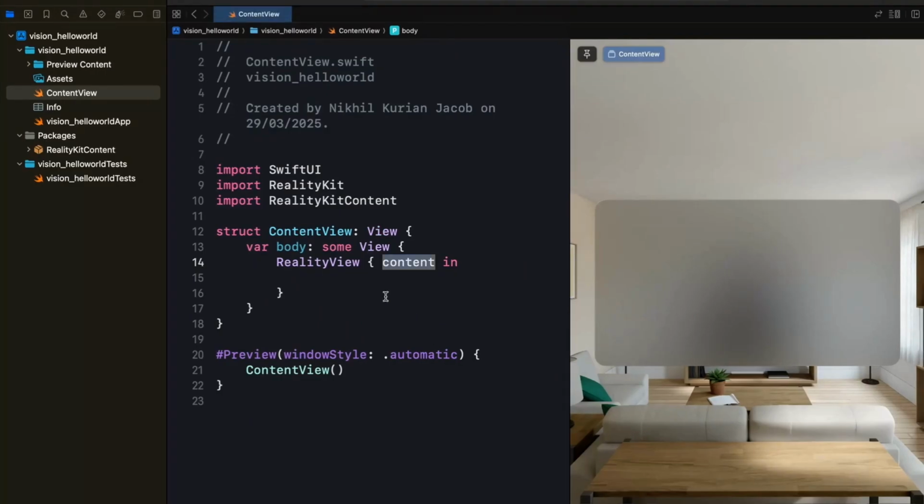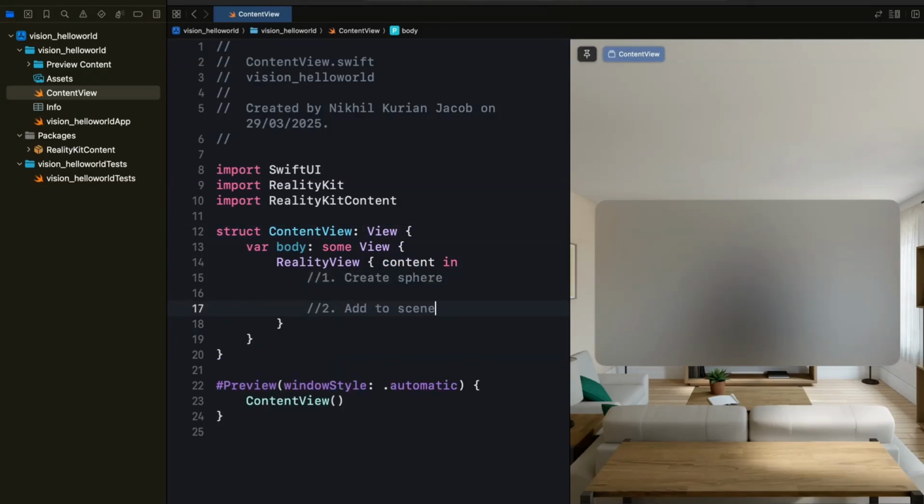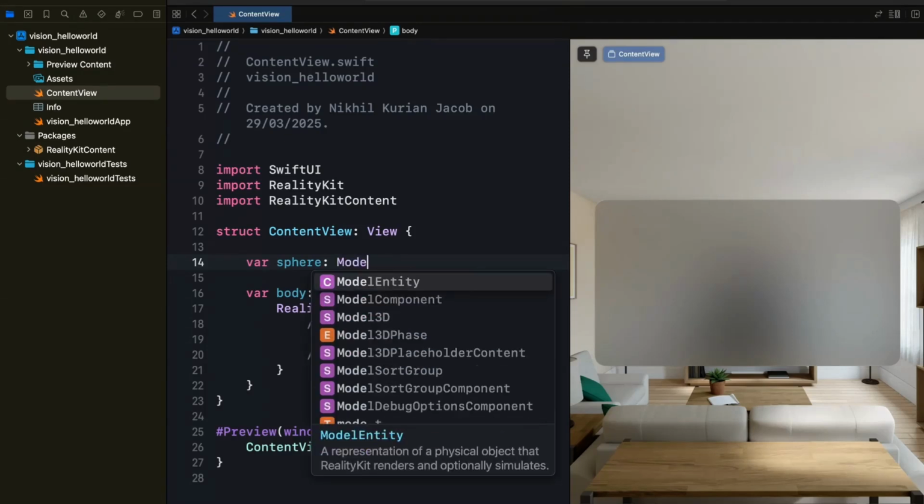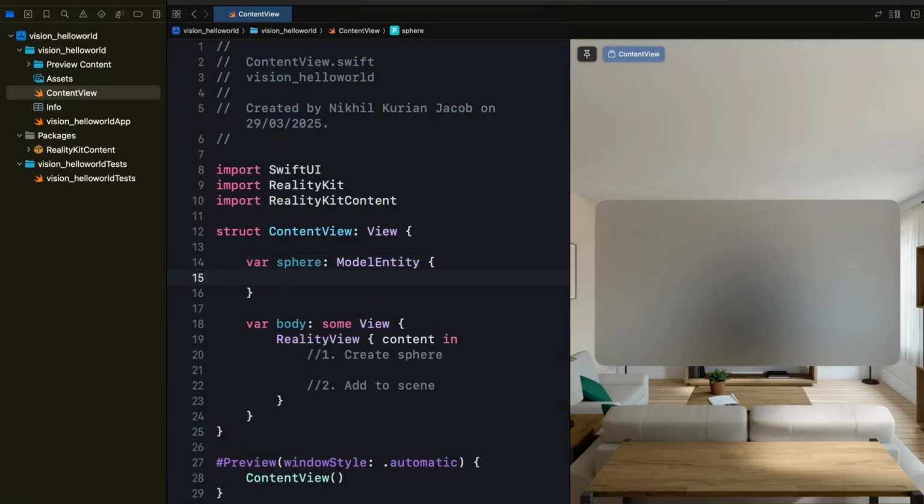Now going back to our reality view code. So here we got the reality view, which gives us the content guy here, which contains all the entities in our scene. At the moment, there's no entities in our scene yet, and we're going to add a simple sphere to this reality view and see what we get. So for that, what we need to do is first create the sphere, and then number 2, add the sphere to the scene. So to create the sphere, I'm just going to simply do this with a computed property here, name this sphere, and this should return a model entity. Again, a model entity is a specific kind of entity, which has a mesh and a material.